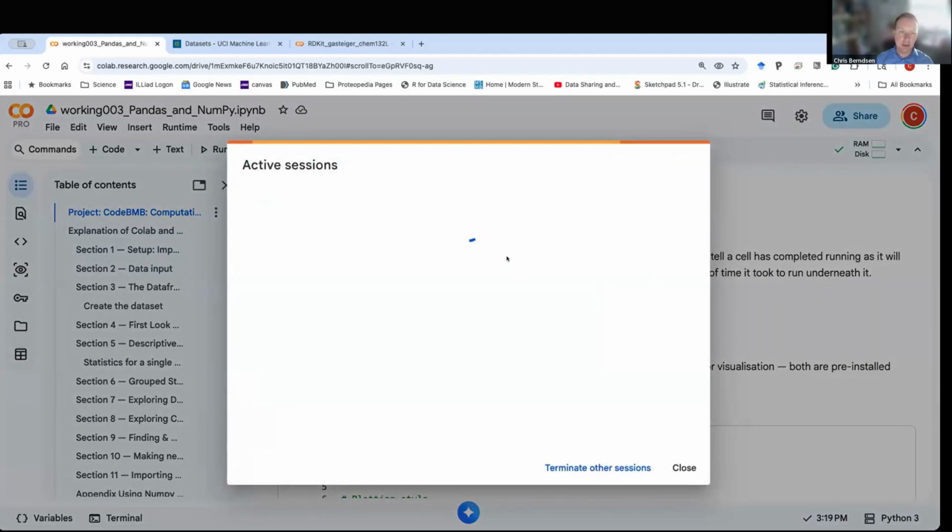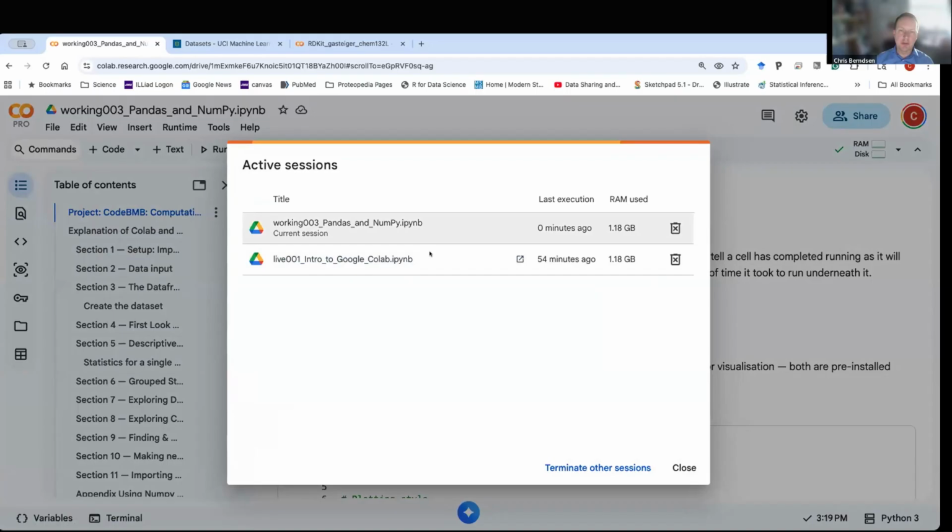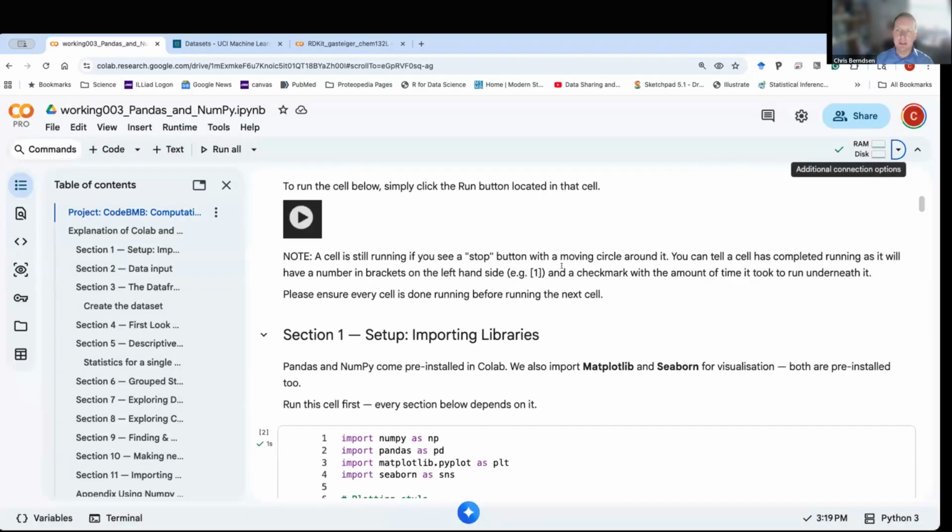If you click on Manage Sessions, it's going to show you all the different Colabs you have running. You may want to X out of the ones that are not the current session, just because you can sometimes hit a timeout error, or sometimes Colab gets really angsty if you have multiple sessions running. So I'm going to close the session that I was running earlier and get that shut down and only work with the current one here in Pandas and NumPy.